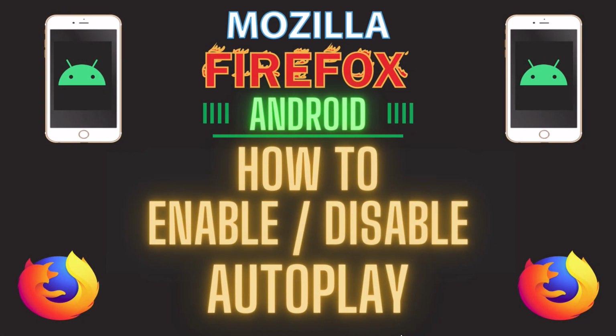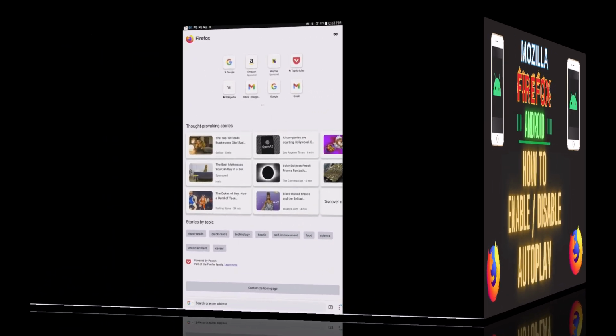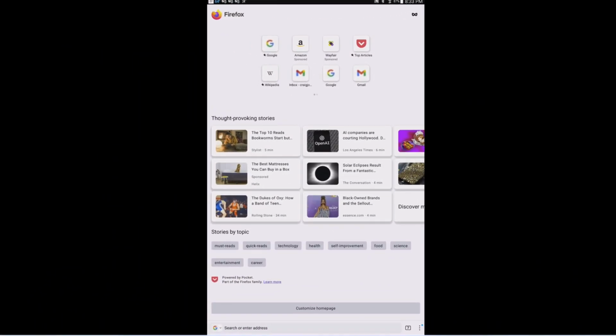This is going to be a video tutorial on how to enable or disable autoplay in the Mozilla Firefox app. I will be using an Android device. Let me jump over to my screen here. I am on my Android tablet now.